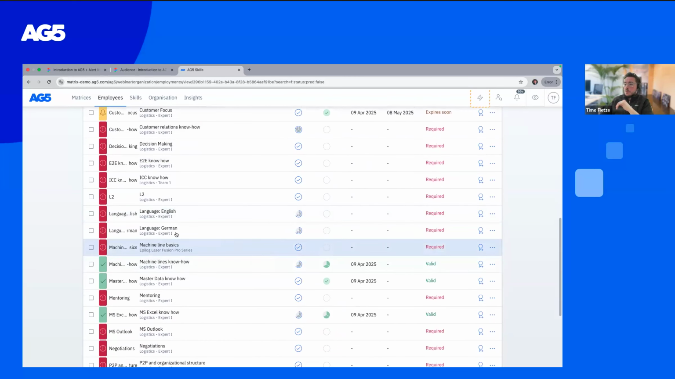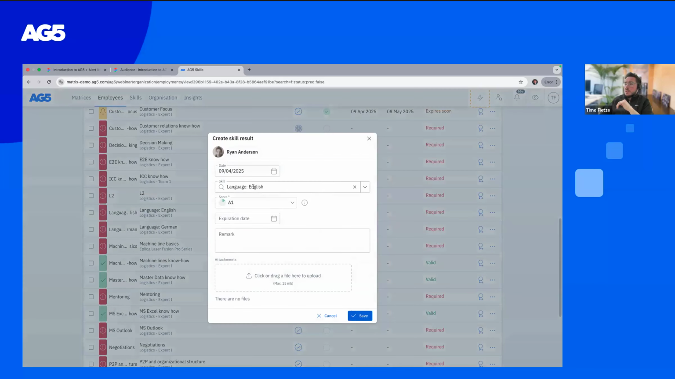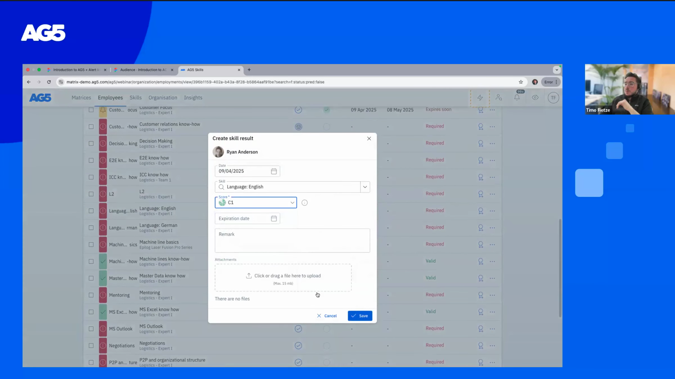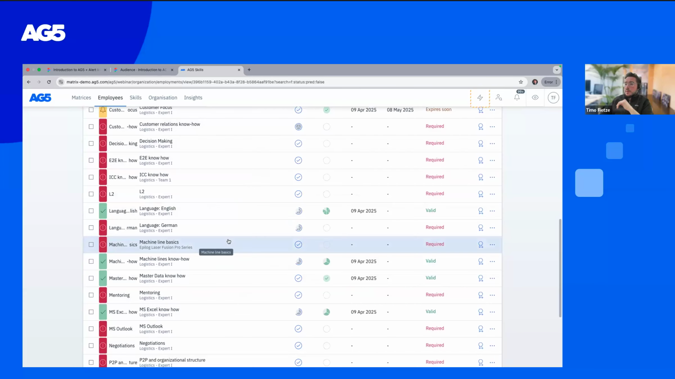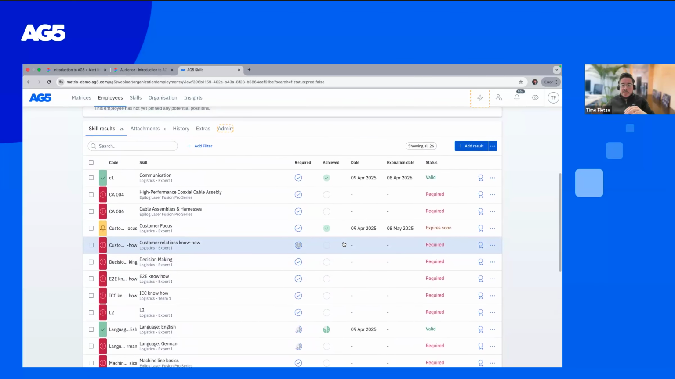And from here, right, with also different skills that not only have pass fail, but that are basically a multi-level rating scale, if I start adding results here, I can decide which level, and then I can see now this is the required level. This is the achievement. It was achieved today, so we have a valid result. This is basically what you can see in the portfolio.